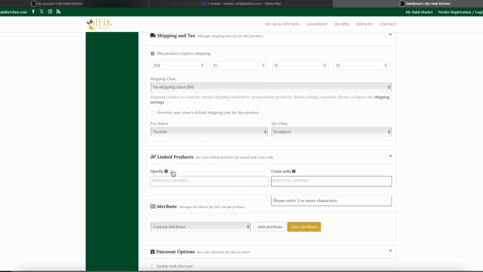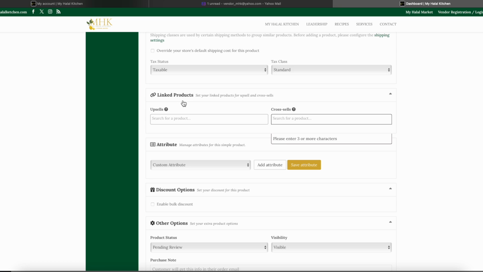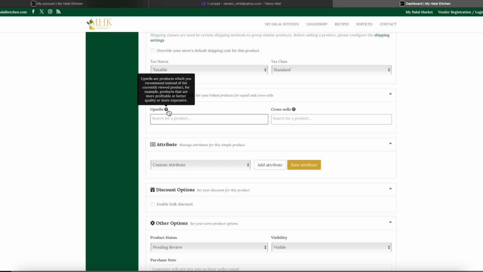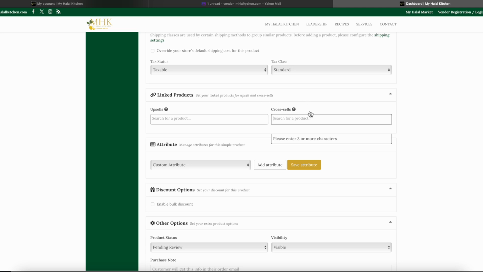So this is an important section here, linked products. For example, you can upsell or cross-sell. The difference here is that with upselling, let's say I'm selling one bottle of olive oil. If I want to sell a pack of olive oil, I could put it here and it would promote the pack of olive oil, because maybe it's cheaper per unit.